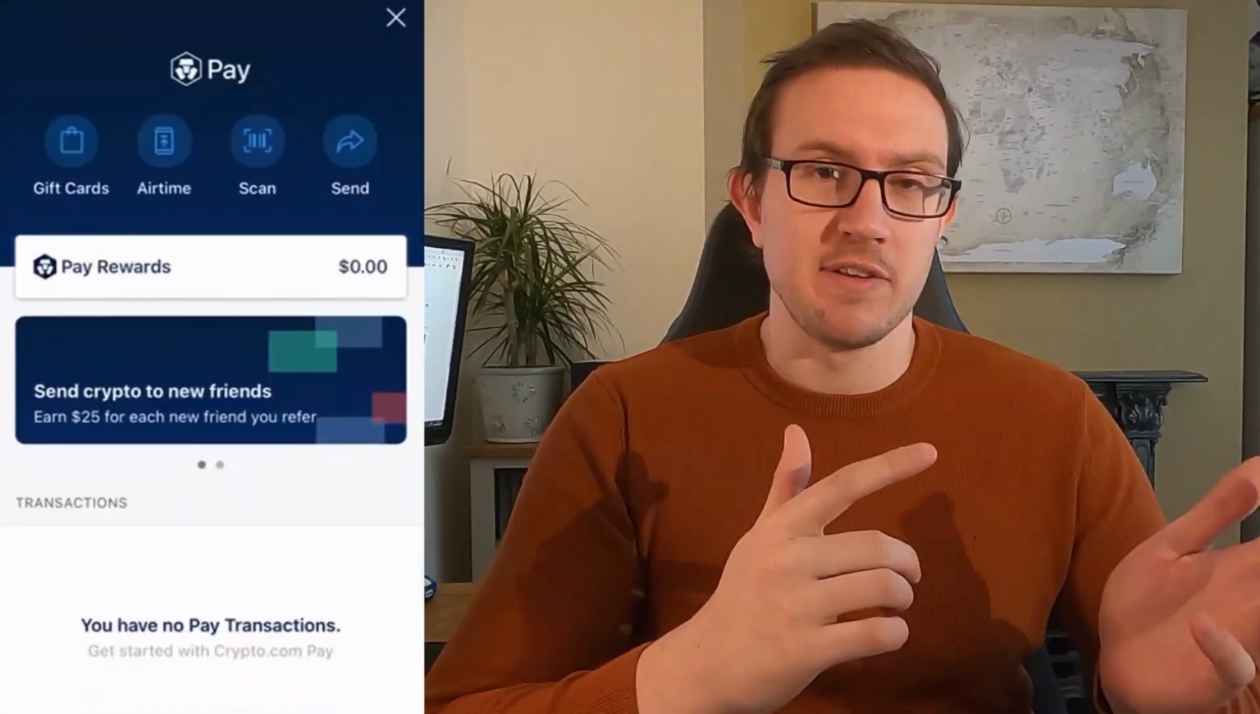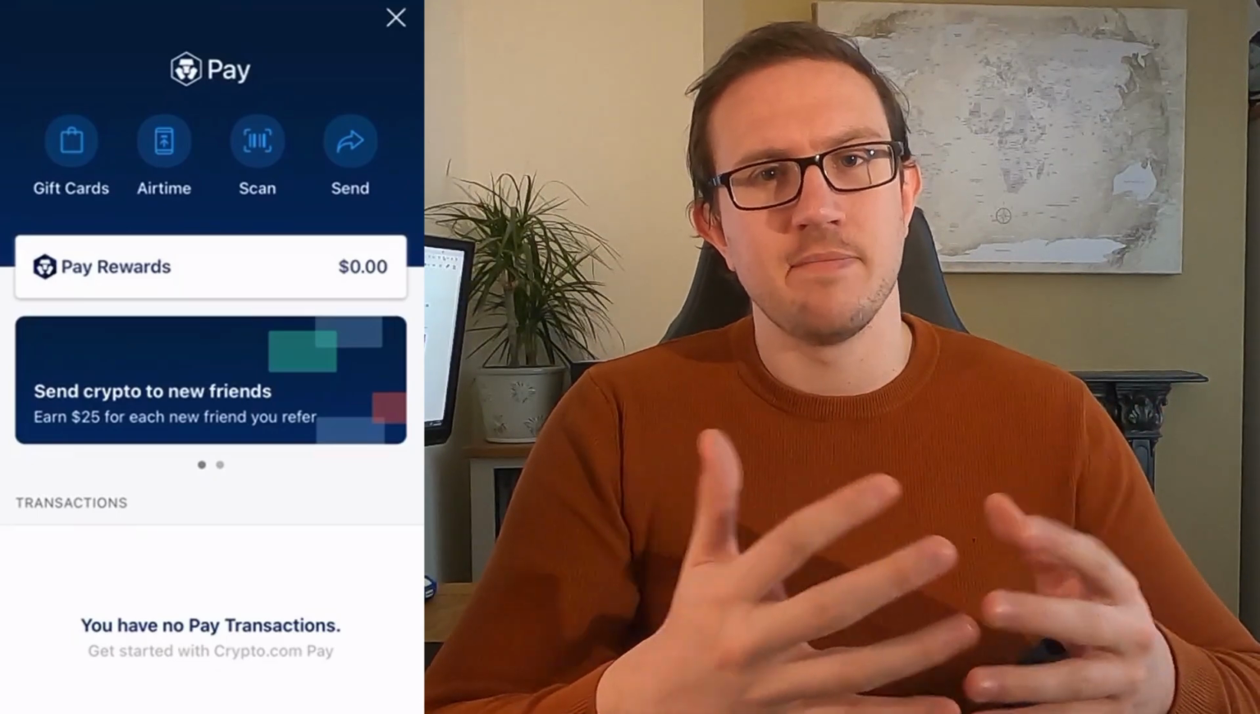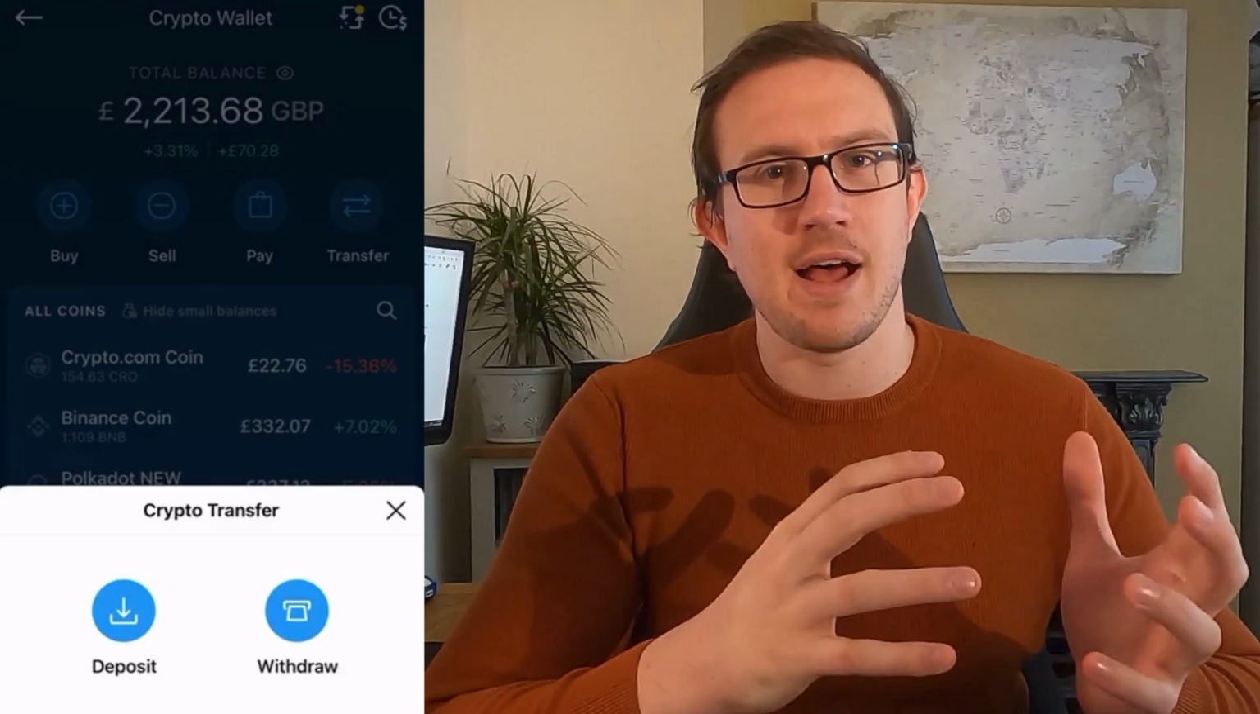The pay tab takes you back to the screen which we've already run through, which I've done previously in the video, so I won't go over it again. And then transfer is where you can choose to deposit crypto from another exchange from one to the other. So basically, you can either send your crypto to another exchange, or you can actually transfer from another exchange to crypto.com. It's really straightforward.